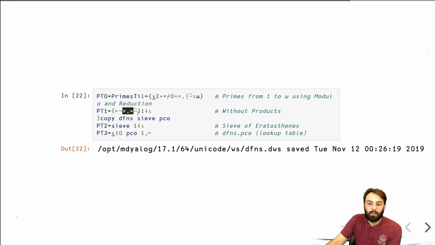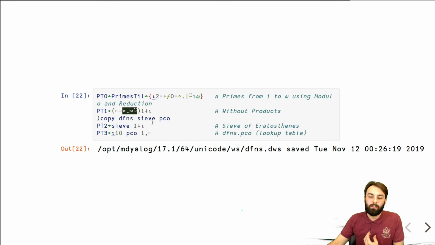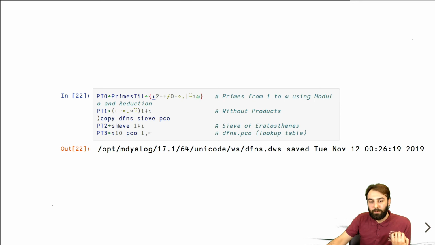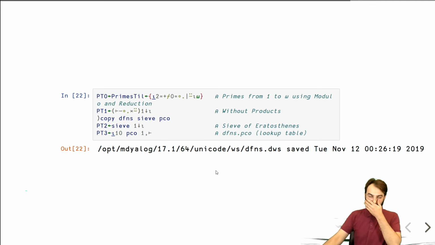Similarly, we have another n squared algorithm, but instead of modulo, we're using multiplication, which is simpler, so we should get a smaller factor on that n squared. Then these last two, PT2 and PT3, we have the sieve of Eratosthenes, and the Dyalog version, PCO from Dyalog, which for the most part is basically a lookup table. So it should be order 1, or constant time, but I think there's a large overhead. It's quite a substantial function.